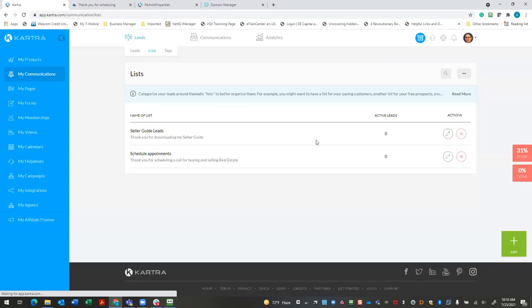Okay. So now anyone who opts in is going to go on that list. As we start to run Facebook ads, they opt in to download the seller guide. You're going to see that zero count start to increase. That's where the leads are landing, on this list, seller guide leads. We also want to set up a sequence, but we'll do that later.